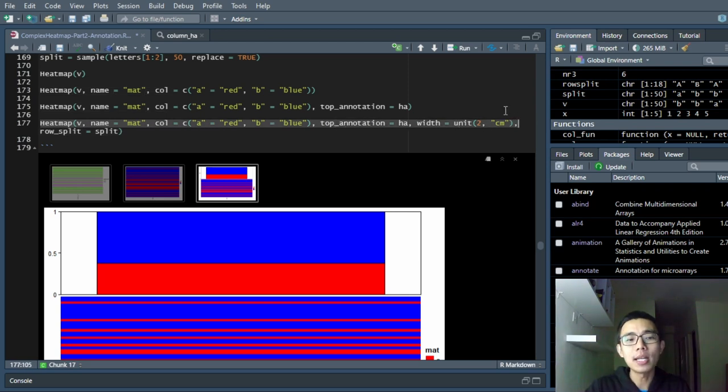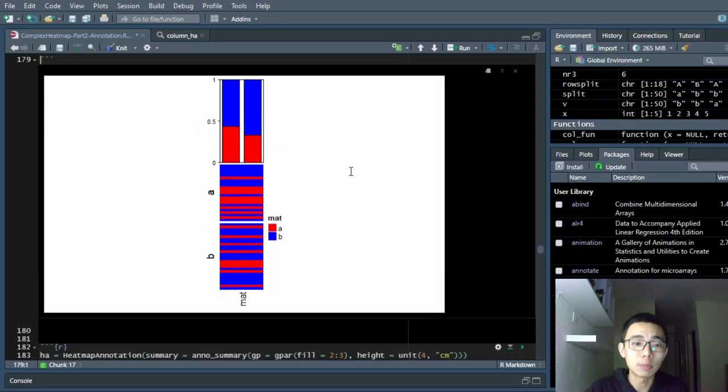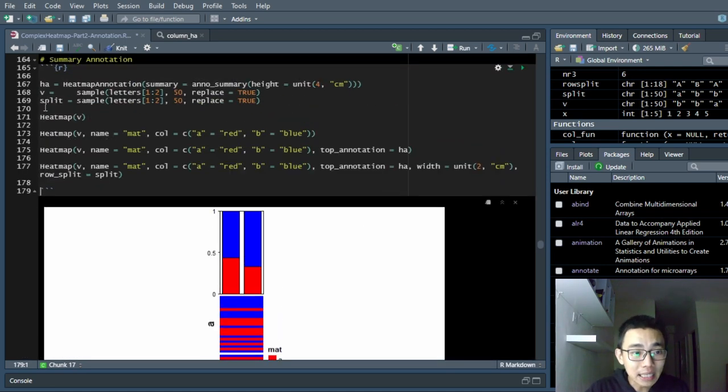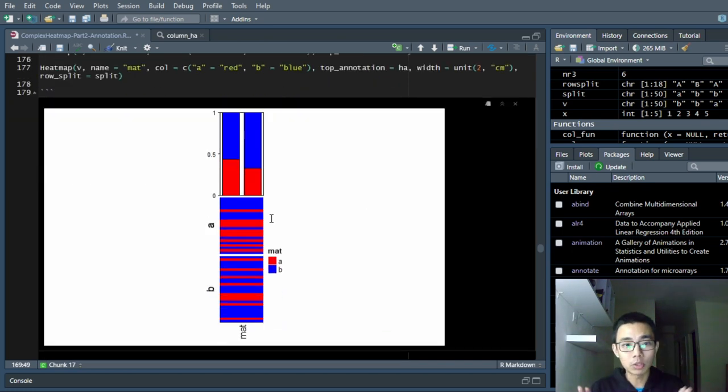Once we're done, we're just going to change the width of the overall heat map to a much smaller one. Then we're going to do a row split, which tries to split them into two different sections, section A and section B, based on our split object over there. Once you have it split, it will create two summaries. The first one is based on A, the second one is based on B, where you can very easily see the different subtypes within category A and category B.